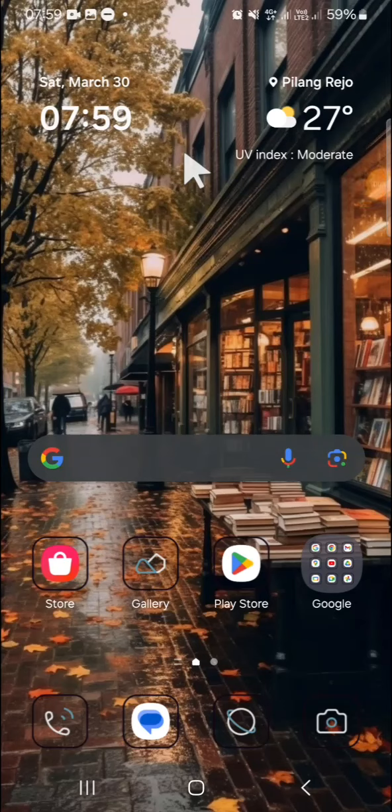In today's tutorial, I'll be showing you how to set up a new Google account on an Android device. Okay, let's get into it.